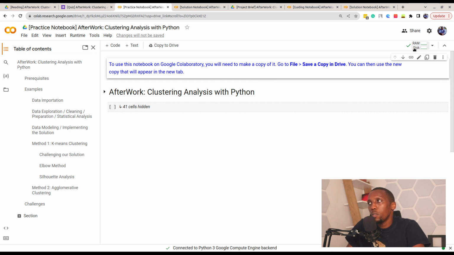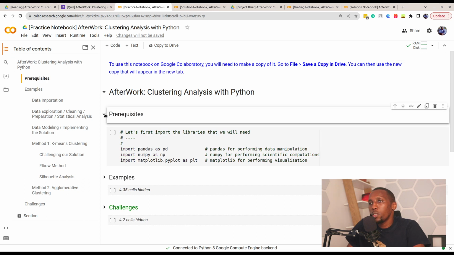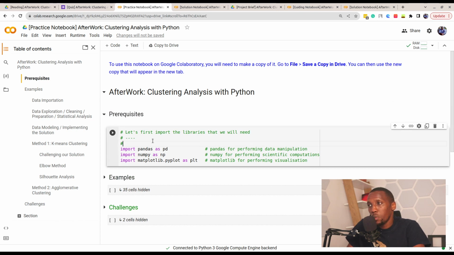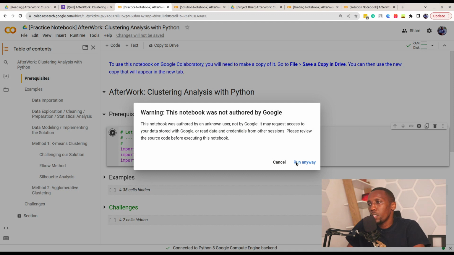So the first thing that we do is to connect. Once it has connected, you should see a check sign at the very top. Then we can now move on to our work. So let's expand this by clicking on this arrow and then going to prerequisites. We first need to import the libraries that we need. So we need pandas, numpy, and matplotlib. So let's run that.